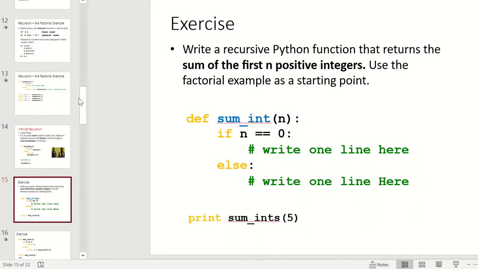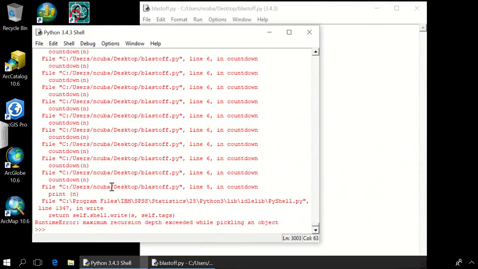So you can pause this, and then, as an exercise, working on the factorial example, write a recursive function that, instead of multiplying, takes the sum of the first n positive integers, where n is given as an argument. So here, finally, maximum recursion depth exceeded while pickling an object.